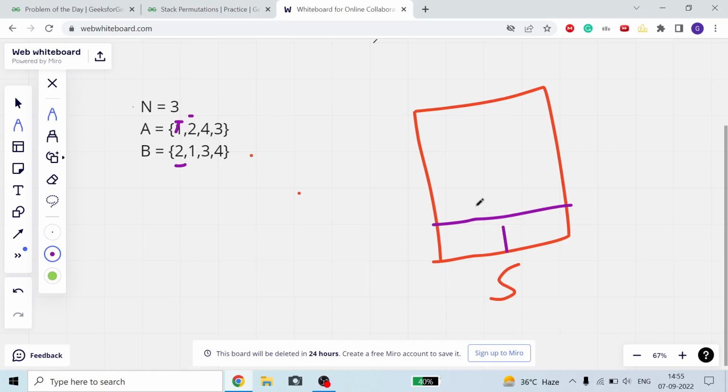2 is equal to top? No. We will push back the next, 2, increment I. 2 is equal to 2, yes, pop out 2. Now match 1. 1 is equal to 1, yes. Now the stack will become empty.